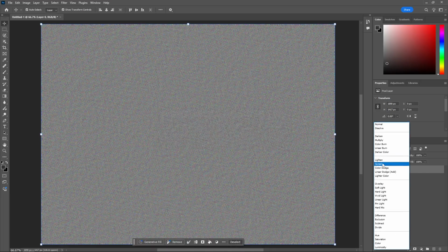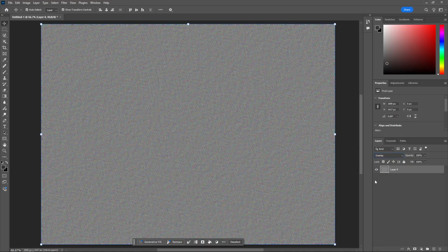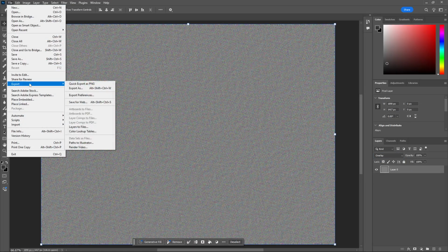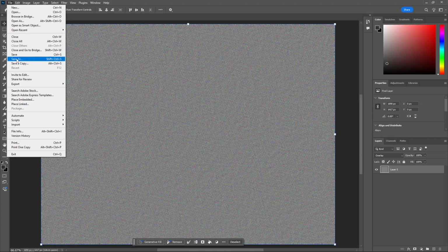Finally, save your creation. Go to File, then Save As, and choose either PNG or PSD format. Saving it as a PNG preserves the texture as a standalone image, while a PSD allows for future edits. Naming it something that relates to its use can help keep your asset library organized.